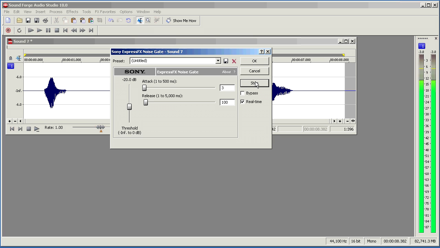1, 2, 3, yep, 4. See, it's eating the 3 and eating the 4, and really we're going to want to put this threshold closer to about 35 dB. Now let's try this out.